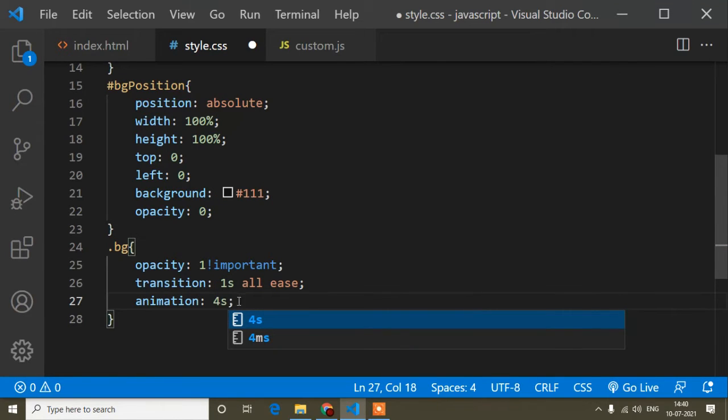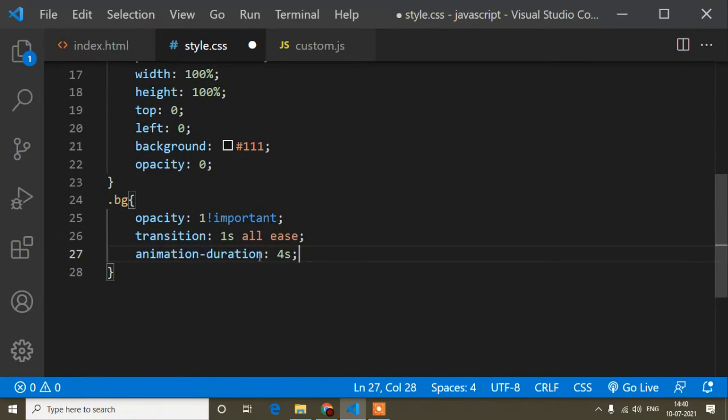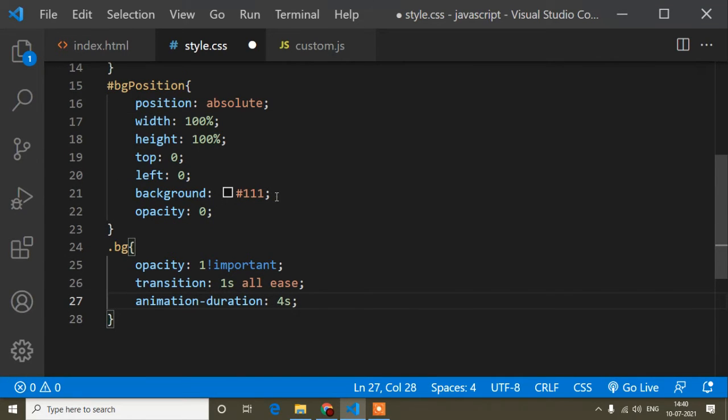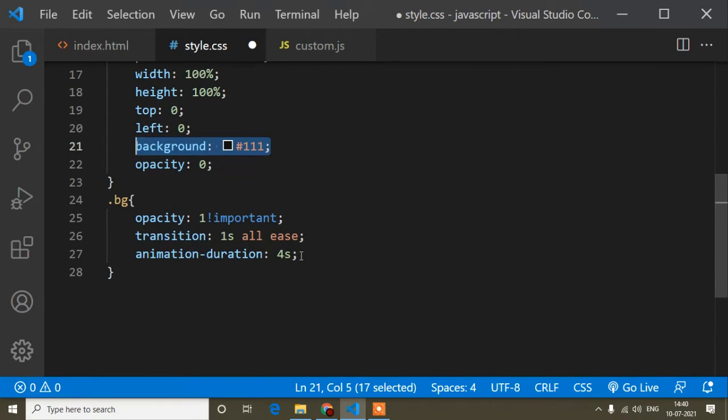So that's why the animation duration will be 4 seconds. That is the duration. So the animation duration will be 4 seconds. I mean it will take 4 seconds for making this background color black. I mean here I have written opacity 1, that means the background color will be visible and it will take 4 seconds for our background color to become visible. So I hope it's clear.